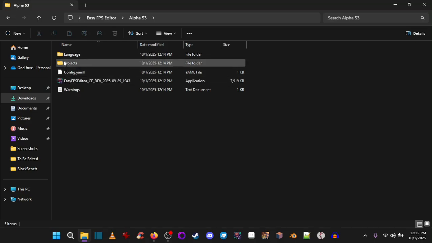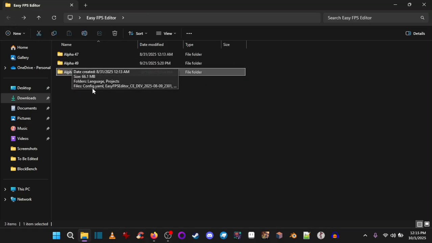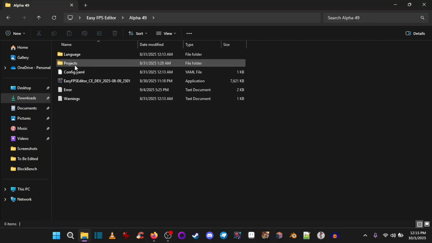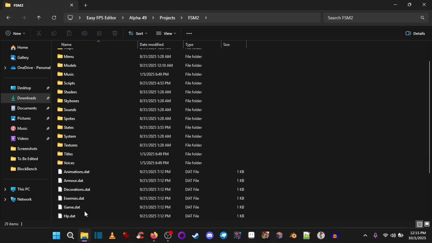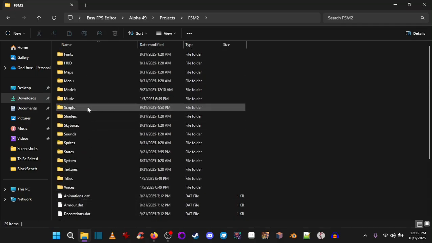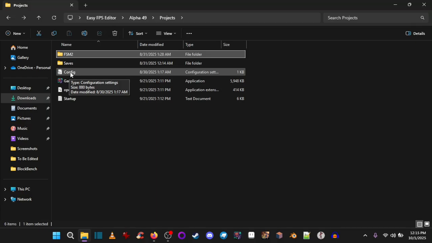So then we'll go to our previous version, whether it's CE or one of the previous alphas. We go in here, go to your projects folder, and then grab your project. This folder with all of this stuff in it. All your sprites and textures and everything. So yeah, that's my project name, is FSM2. So we'll grab this one and grab your config file as well.